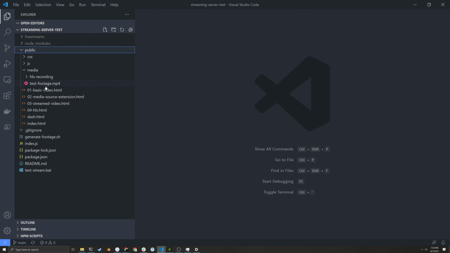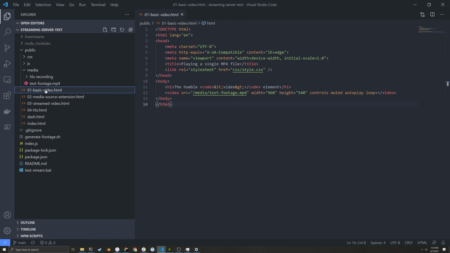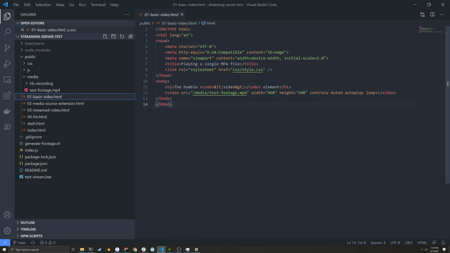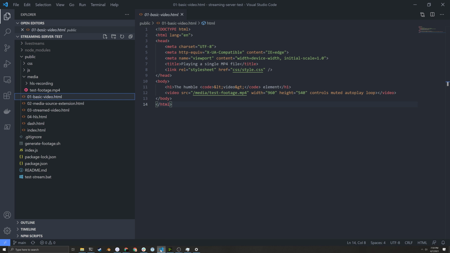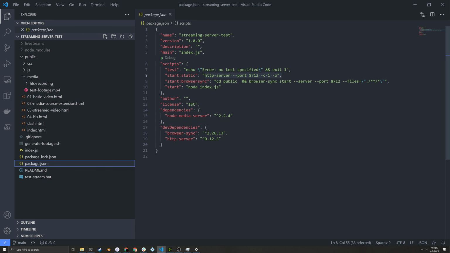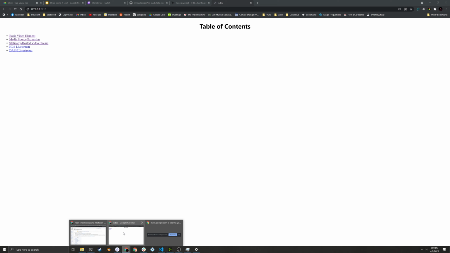All right, let's begin. We're going to start with the basic video element. As simple as it gets when it comes to video. And just so that you can tell there's nothing up my sleeve, I'm going to start a static web server here. In case you want to double check, start static just starts an HTTP server on port 8712. And then we're going to go to that web server.